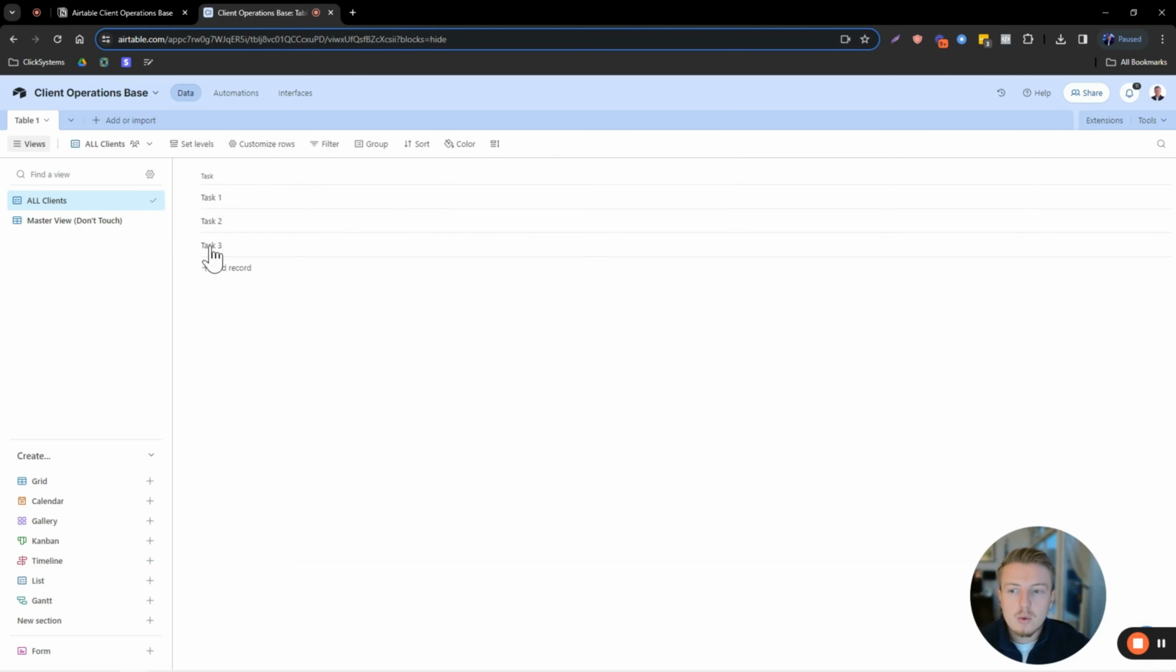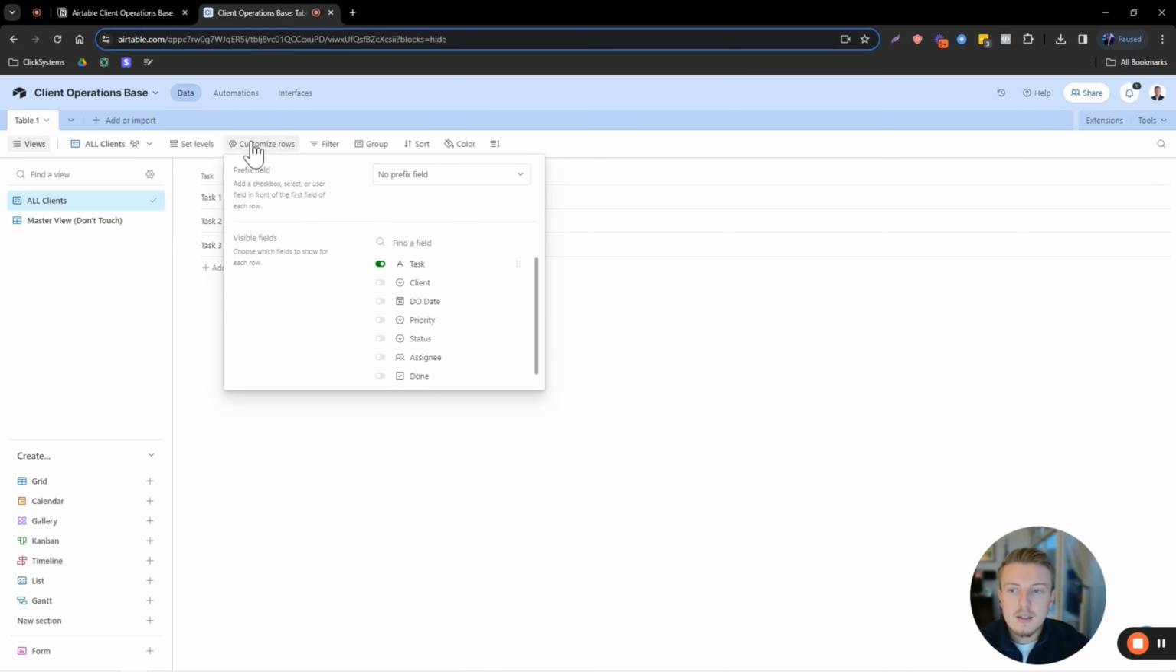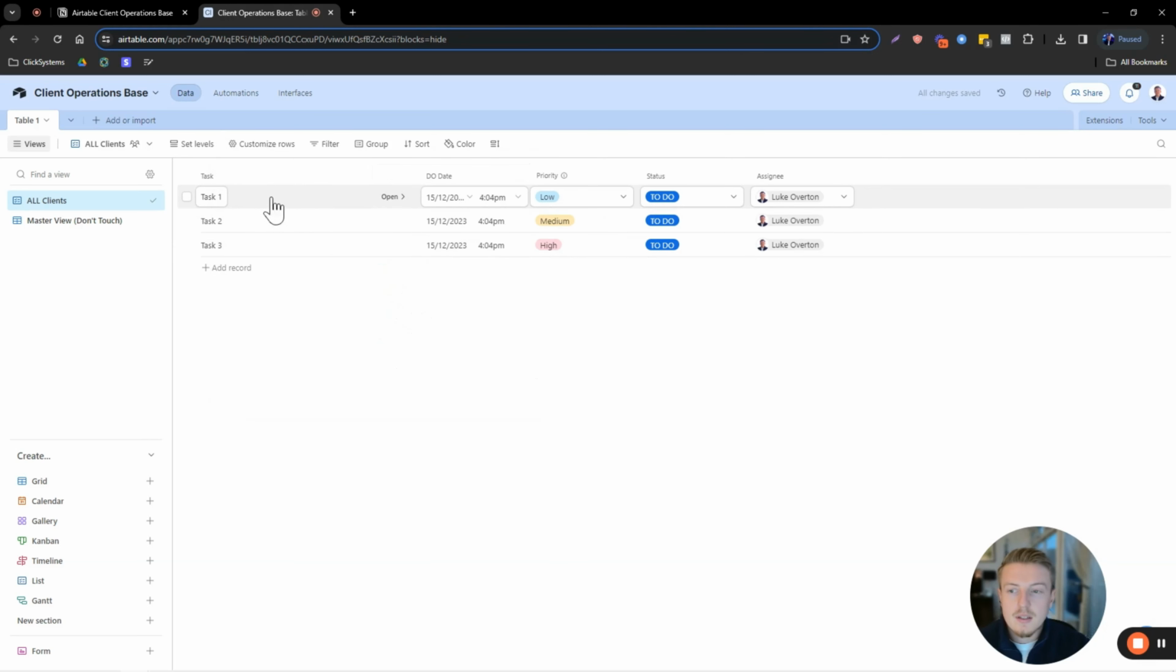Because right now the only row that is showing is the task. So I'm going to customize the rows. And the ones I'm going to select are the due date, the priority, the status for now, and the assignee. Okay, so it's nice and simple. So you can see here we've got task 1, task 2, task 3. But if you remember, these 3 tasks are spread across 3 different clients. We had client A, client B, client C. So we need to basically categorize those for each client.